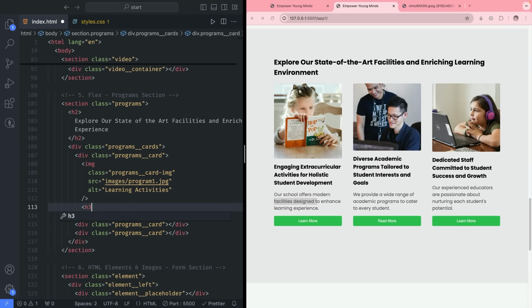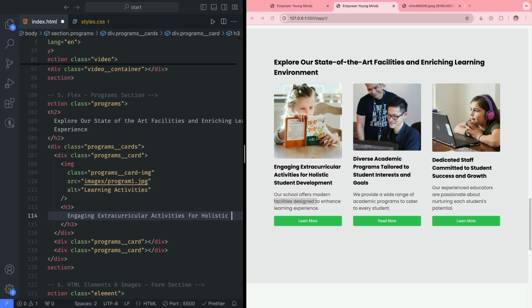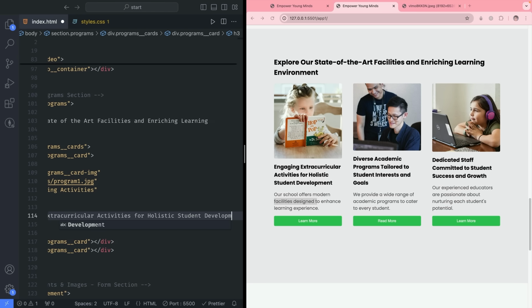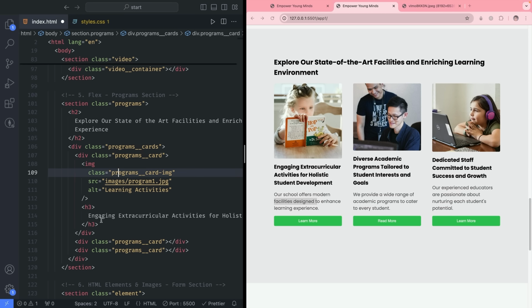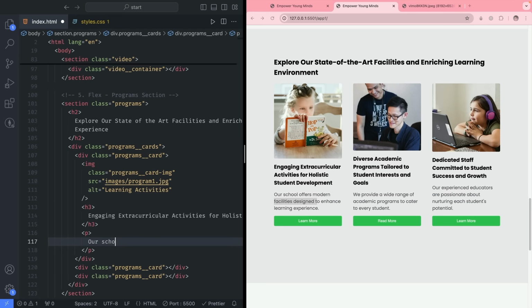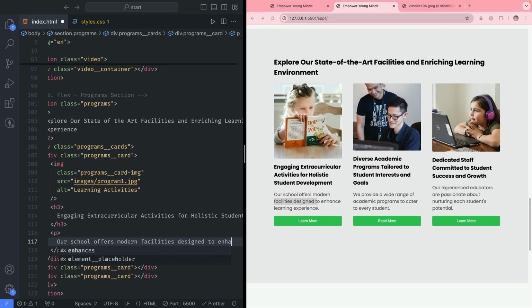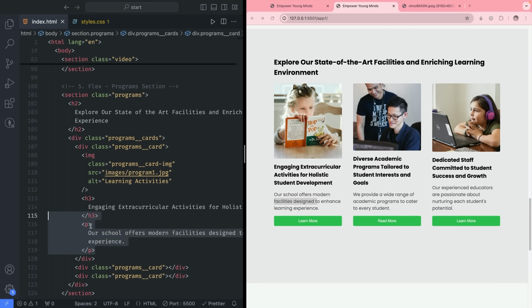And then from here, I'm going to have an H3, engaging extracurricular activities for holistic student development, like so. And also inside here, we're going to have a P tag, and we're going to say our school offers modern facilities designed to enhance learning experience. I'm going to save that.